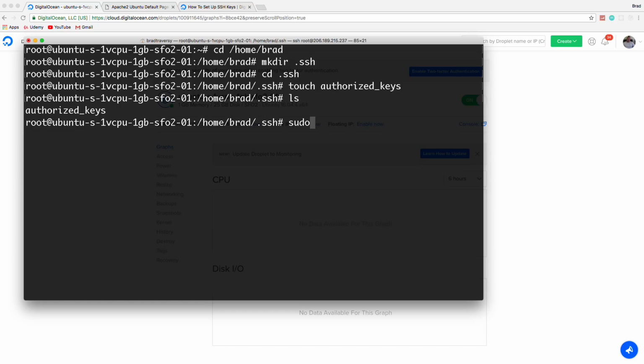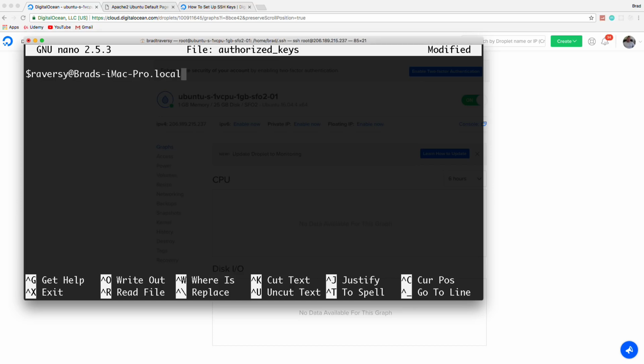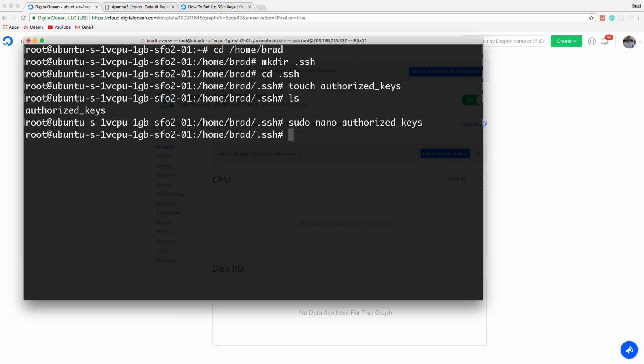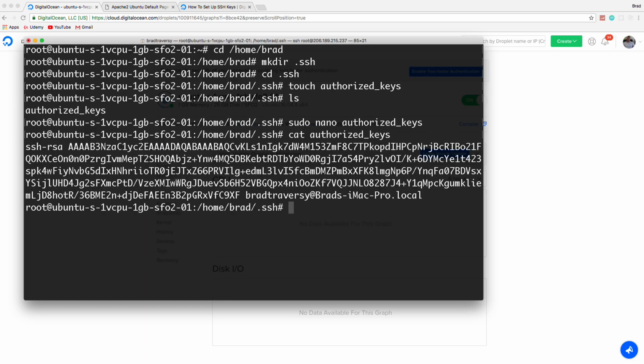So what I'm going to do is sudo nano, which is a terminal-based text editor, and then authorized_keys. Okay, so now I'm just going to paste in my key. You can't see it all, but it is here. If I go over, you'll see it's all here. So I'm going to save this with Control X, say yes, enter, and now it should be in there. So if I do a cat authorized_keys, now you can see that it's in there.